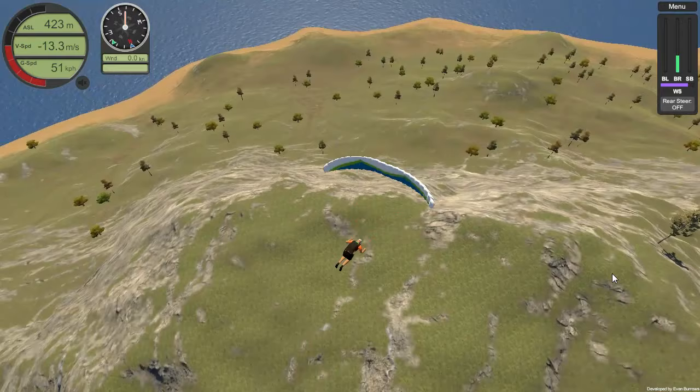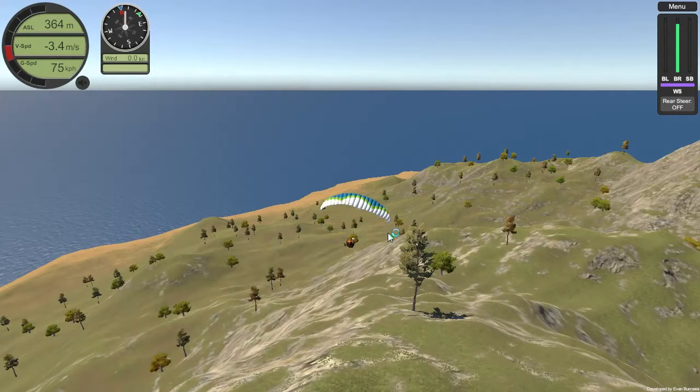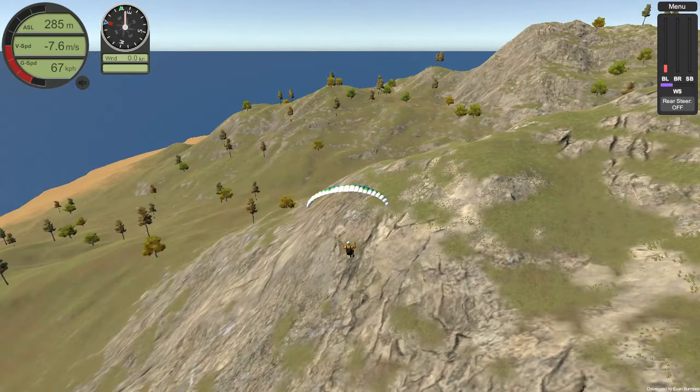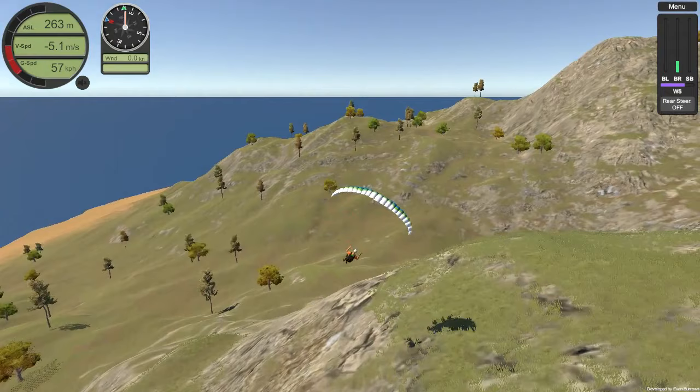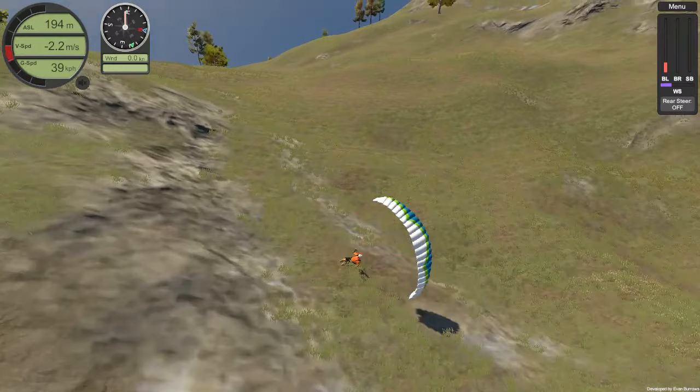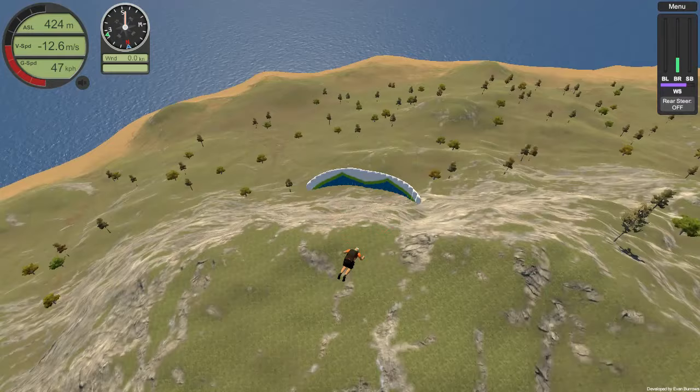Here we go. Ooh. Here we go. Coming in. Oh! Tip touch. Oh, this is going to work out perfect. Look. Yes. No. I was over eager. Too much bank. Too much sink. But that was a cool line. Let's see if we can do that again.